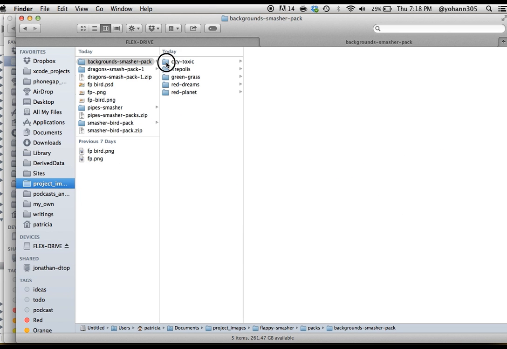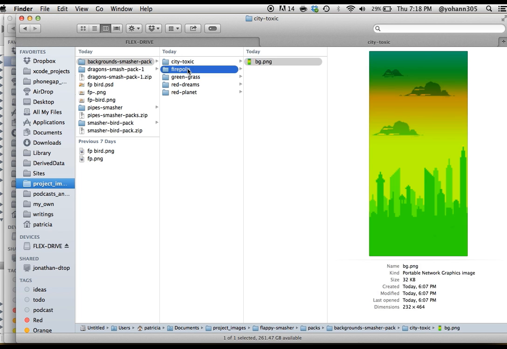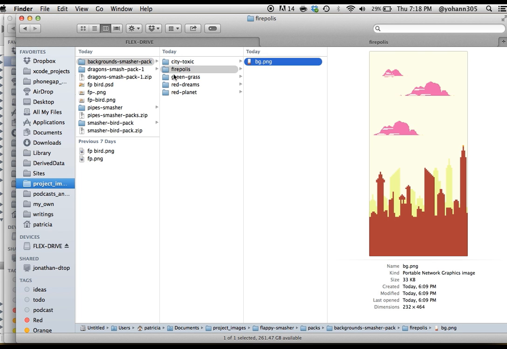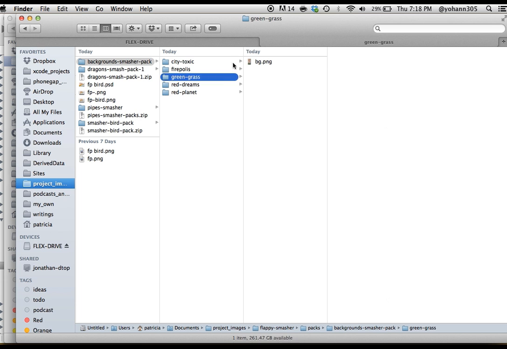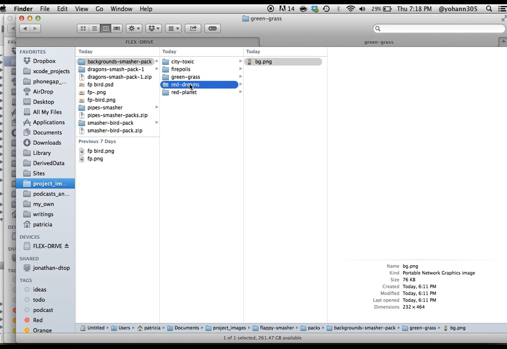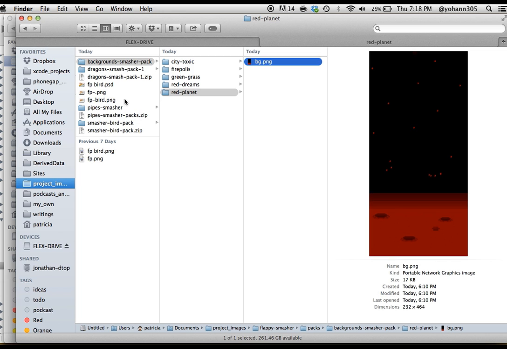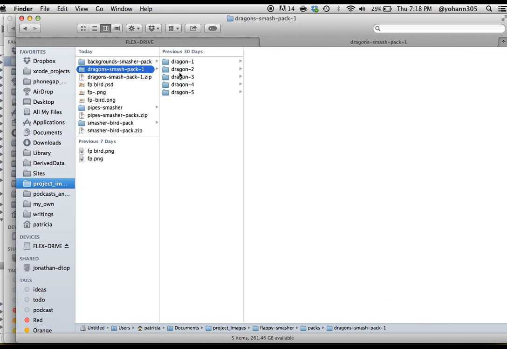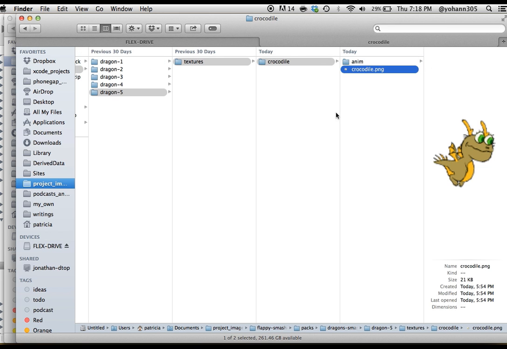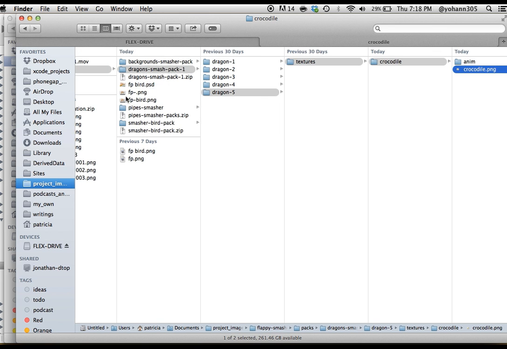Okay, and again, you have plenty of amazing graphic packs. Okay, right now I only use the Toxic City, but as you can see, you have the Fire Police background, then you have greener grass, then you have Red Dreams. And then you have also a red planet, like if you're in the sky. And then a bunch of different dragons. I did not use them all. I did not use this one right there. Same thing with the birds.